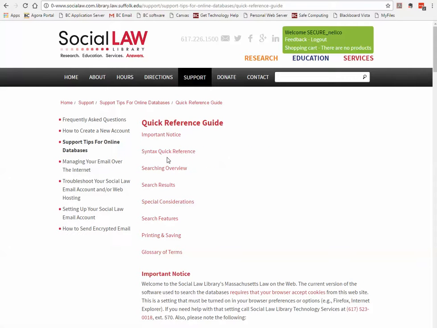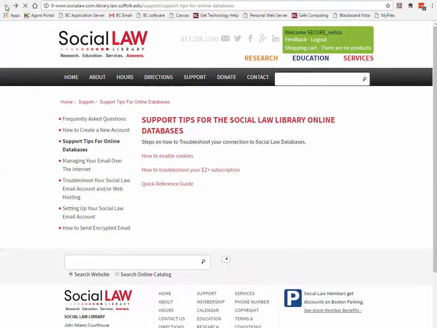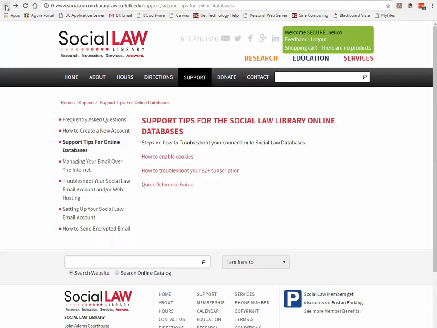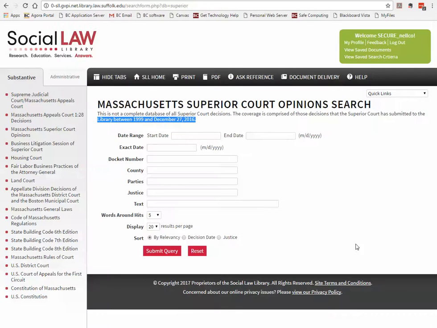And you'll see here there's a syntax quick reference tips, some searching overviews, and some other things that you might find helpful. Okay, as I said, it's not the most robust search engine, so let's just look at the basic search field. So there are some basic fields here. For example, if you already have the docket number or know the party names, you could use those, or the particular justice that issued the opinion.